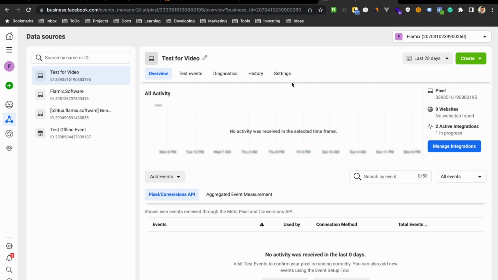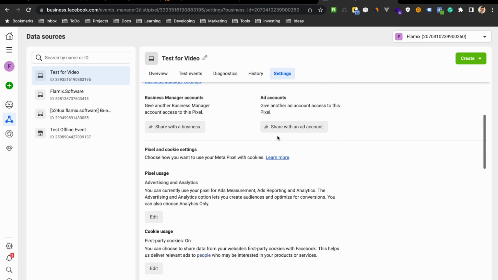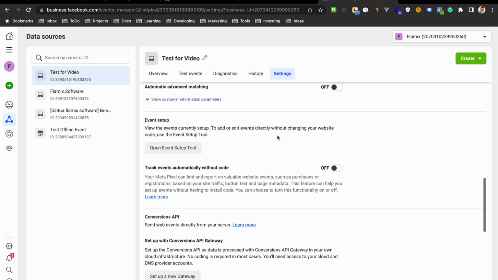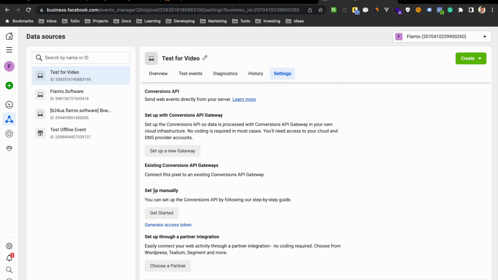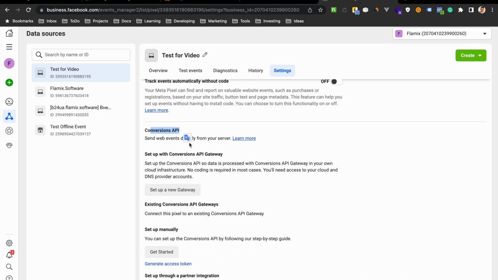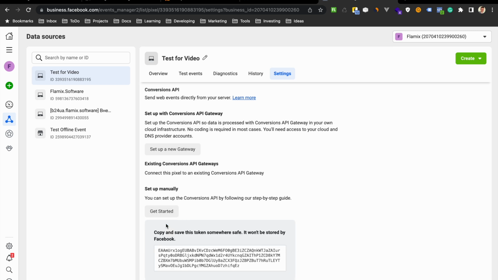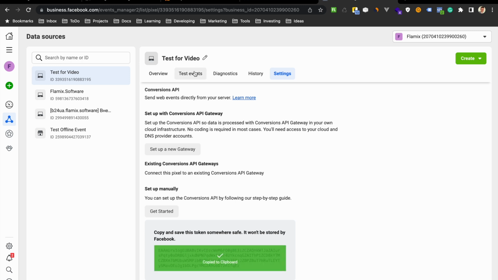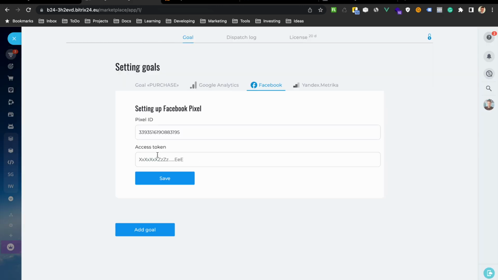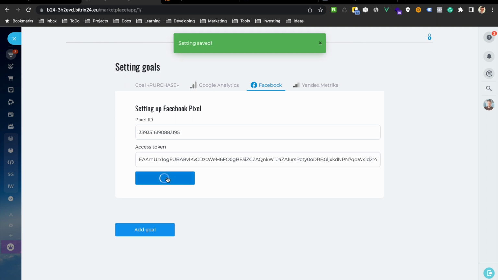After that, go to the settings and find conversion API, set up manually, and press generate a test token. Copy this token, go back to our app, put this token here and press save. That's all, Facebook is connected.